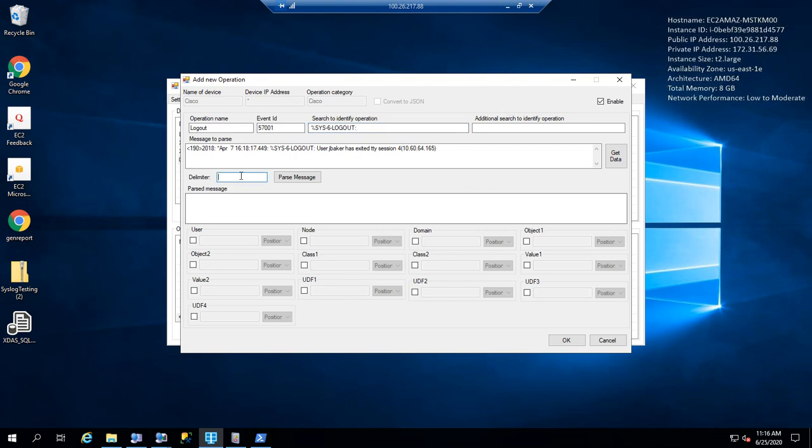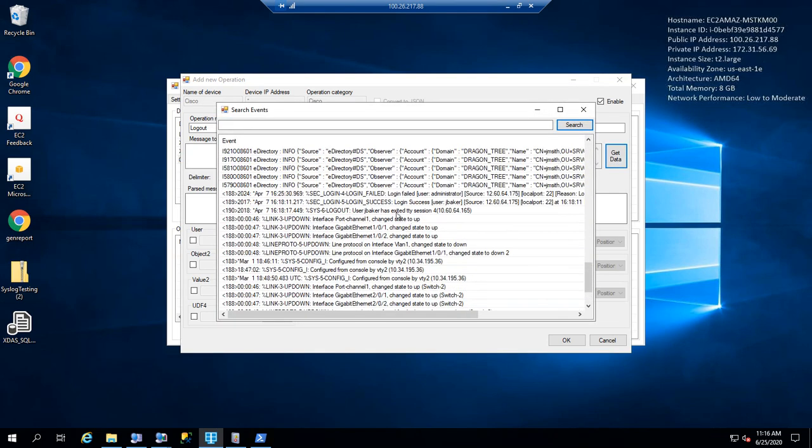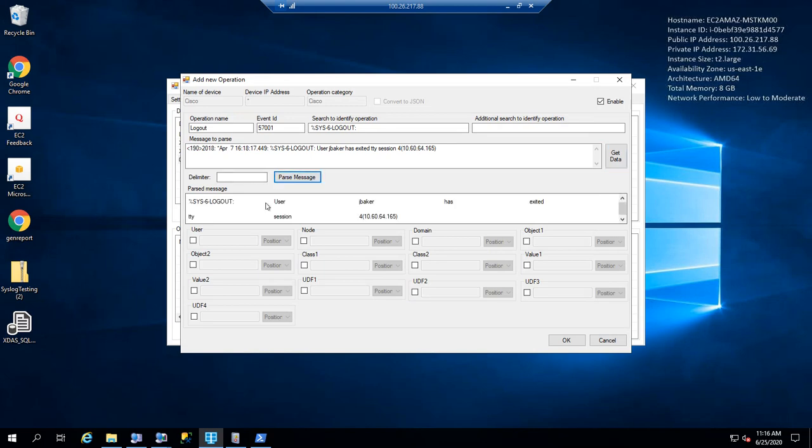Once again, we're going to make our delimiter space, as it's the most common way of separating data in this. And we can click Parse Message. I accidentally misclicked, so let me just get that in there and parse our message once again. For right now, we're only going to select our user and our node. It defaults to position-based parsing.